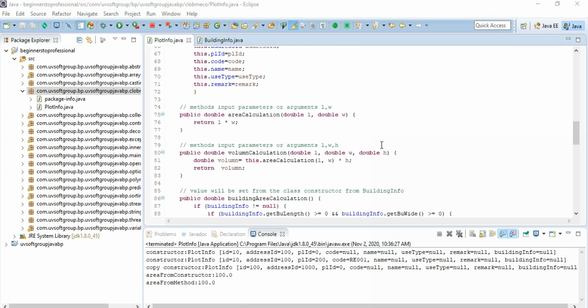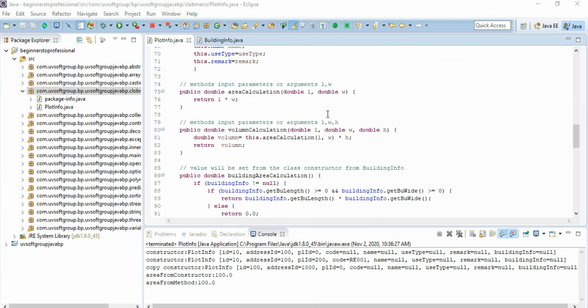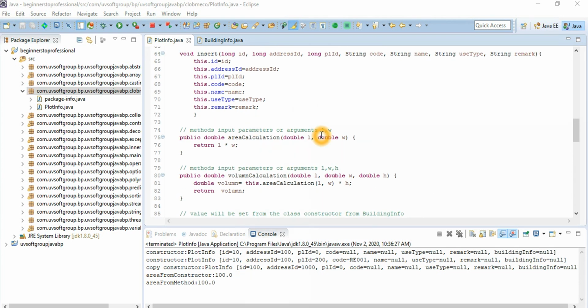So let's go back to the constructor. We finish that part, and this is a very simple way to understand how a method is defined and how a parameterized method works. It's just a very simple example of a class containing fields, with complex objects inside the class, like building information, and how you can define very simple methods.